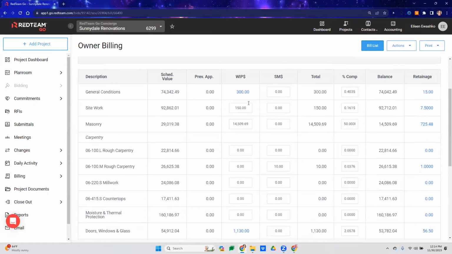Okay, great. Once you're done here, you can come right over to your actions. I want to show if you have a change order that you want to enter into your owner billing. This is where you're going to add that change order. If you have a phase that you want to add that you've previously entered, you can add a phase here. And then right here is where you're going to be able to add any attachments. So I'm going to add a change order.